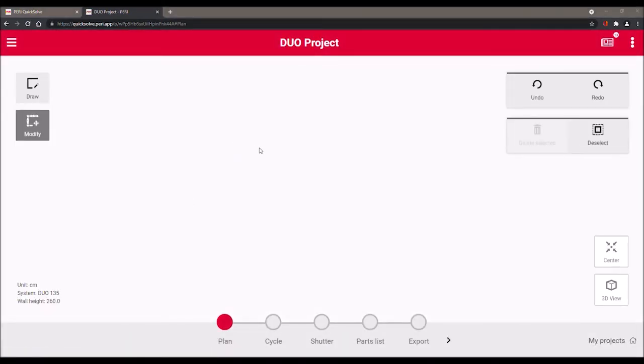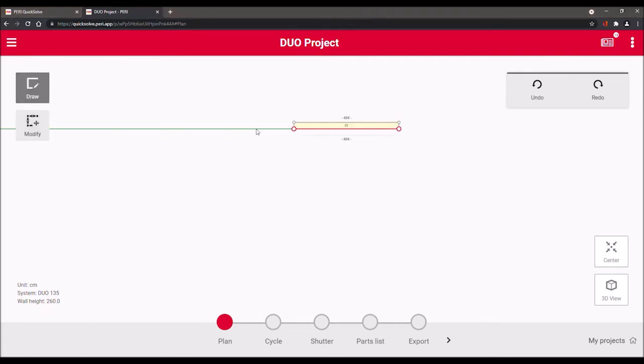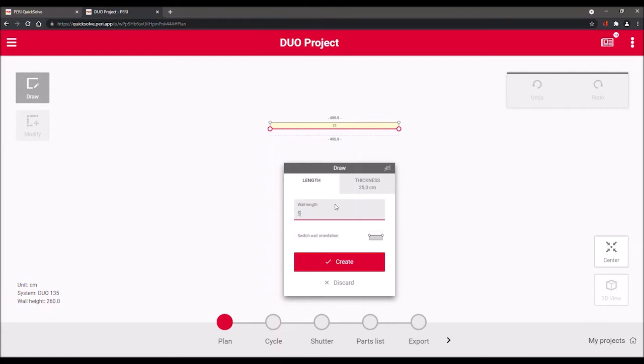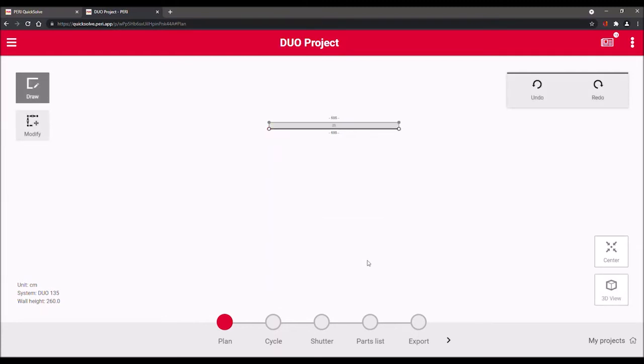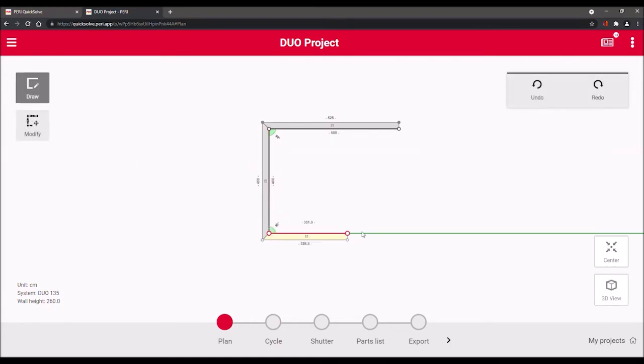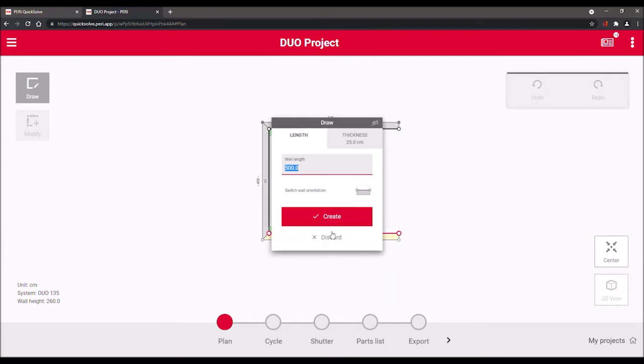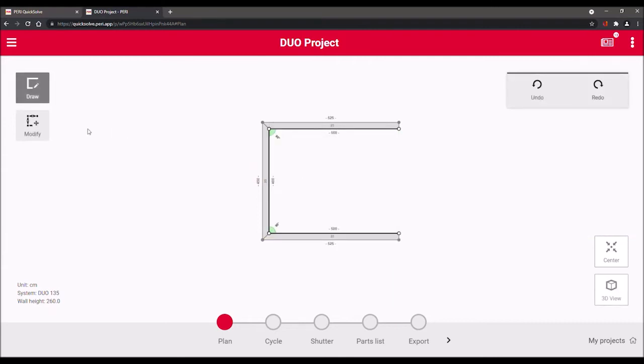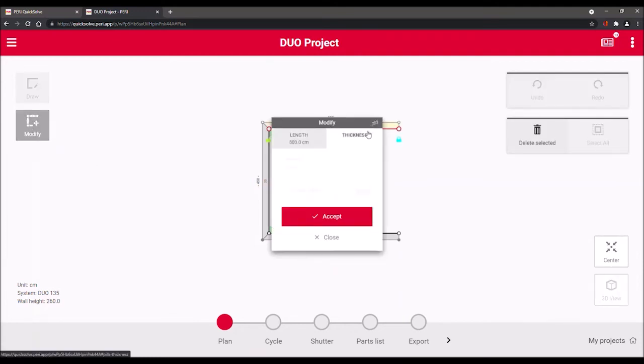To get started, we have to draw the layout of our walls. So you can select Draw and click and drag to create the wall lengths that you'd like. You can manually edit the length of the wall. If you'd like to change any of the walls, you can select Modify and edit the wall length or the thickness.